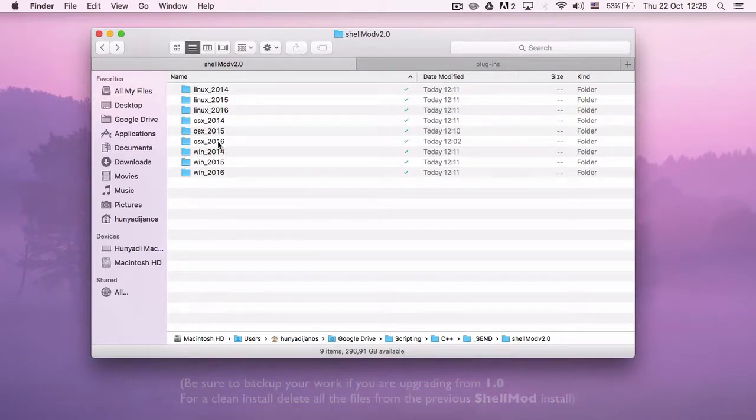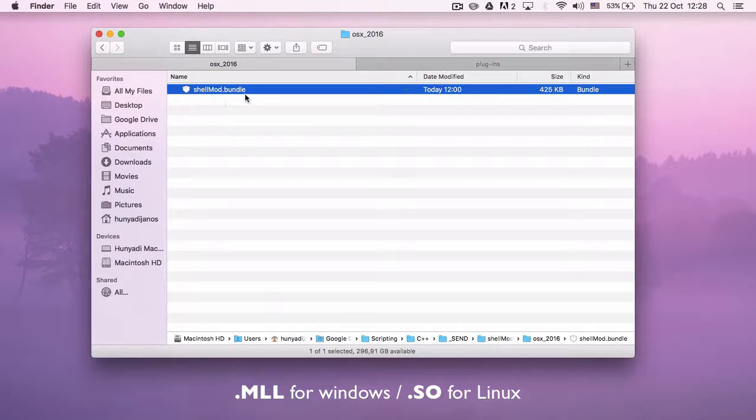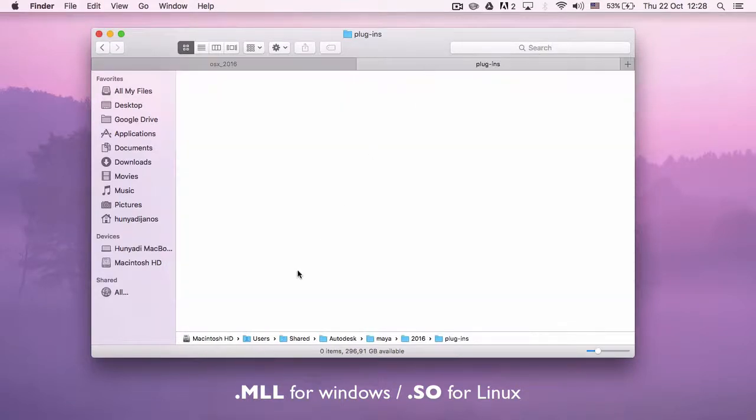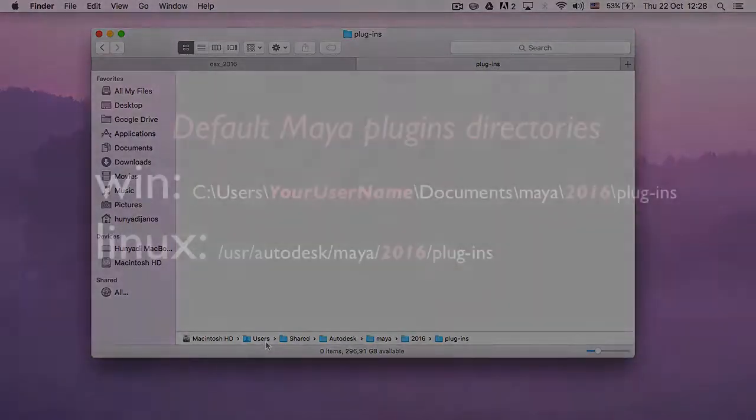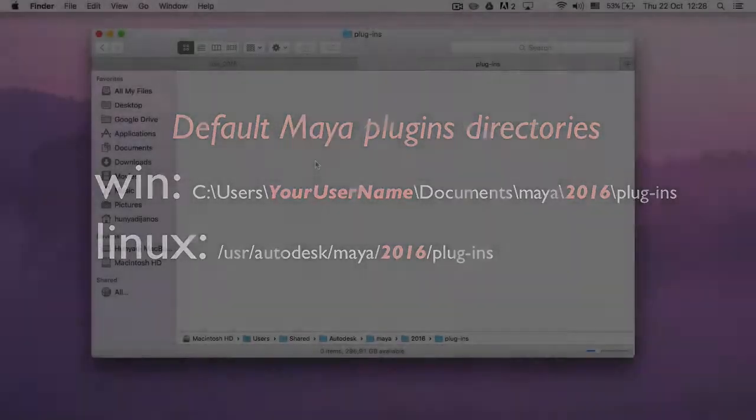So I'll be going into that directory and copy and paste the ShellMod bundle into your users shared Autodesk Maya 2016 plugins folder. This is for OS X. For Windows and Linux, it should be the directory pasted on the screen. So let's paste this bundle file here.